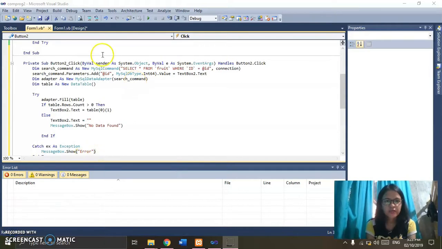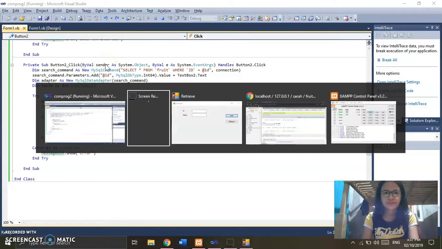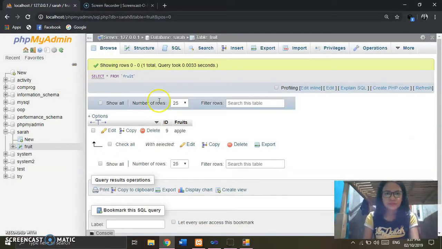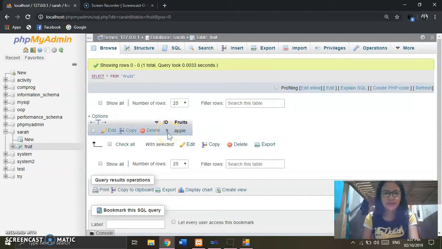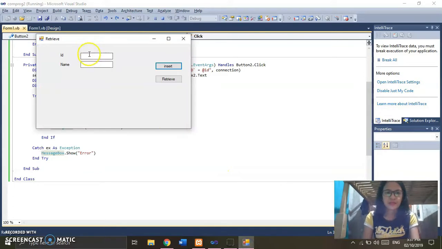Okay, let's check if it is working. Let's see what's the number in our ID in our database. ID is 9. So let's input 9 and press the button. The result shows in our ID, which should be in the name.